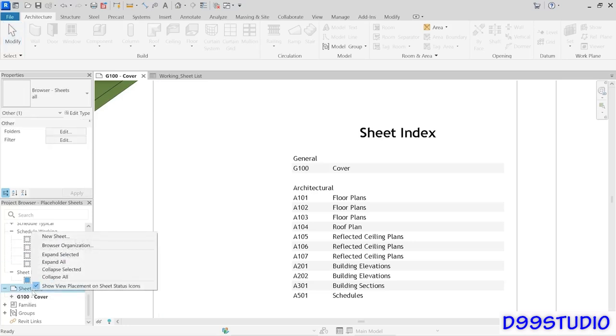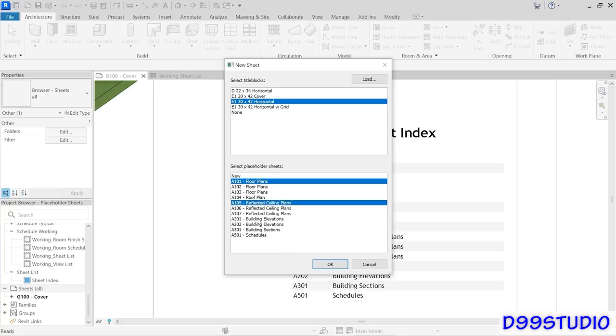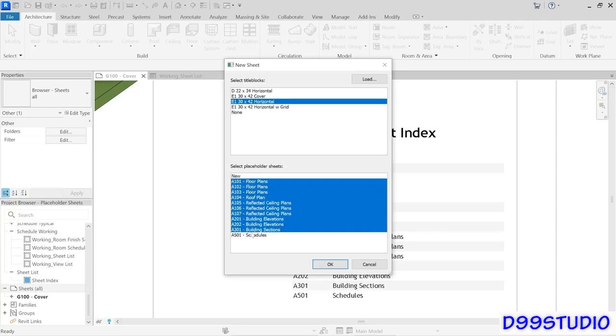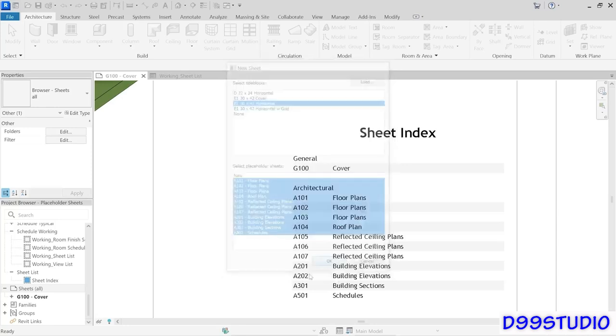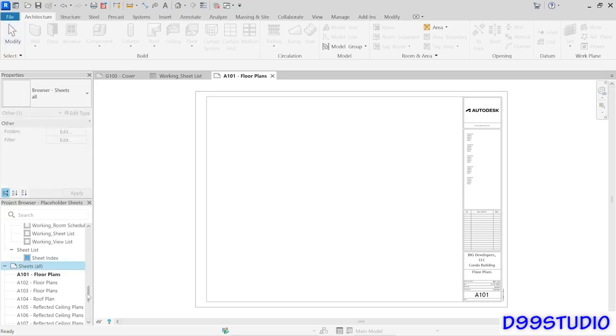So let's right-click the Sheets branch and choose New Sheet. And notice that all of the placeholder sheets appear down here at the bottom. Now, you can select one. You can hold the Control key down and select several. You could use the Shift key and pick a bunch, or you could literally drag through the whole list and select them all. So that's what I'm going to do, is I'm going to select all of the sheets, click OK, and what I get is in a single step now, I have my complete set of sheets ready to go. Now, they are empty. You will still need to add views to the sheets. So there's one last thing I want to show you here as we wrap this up.